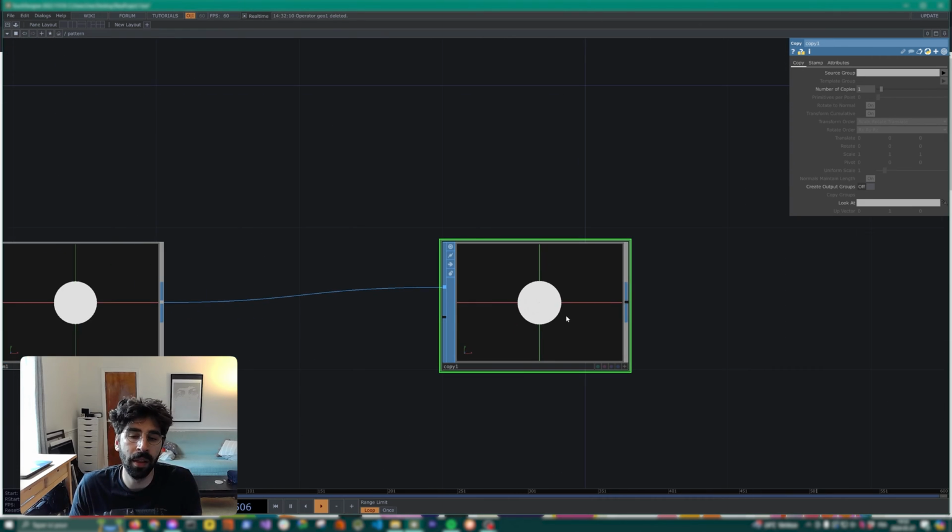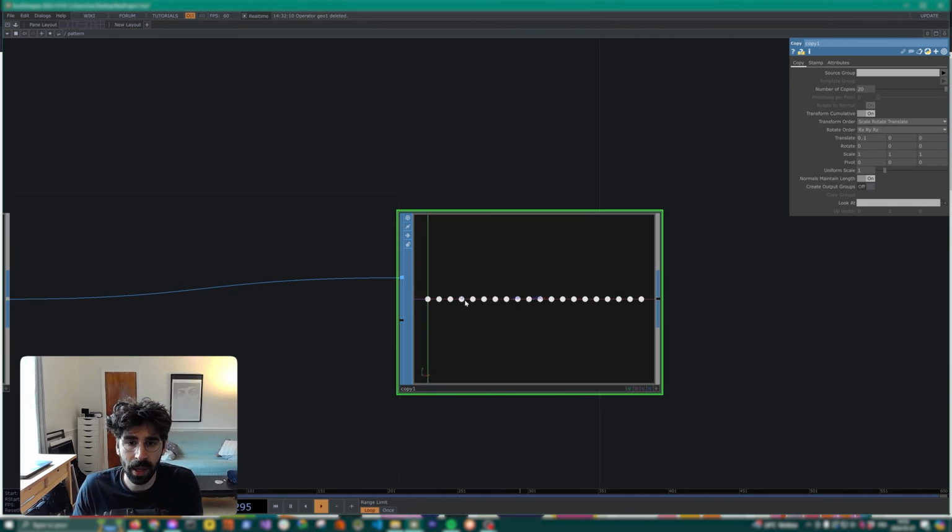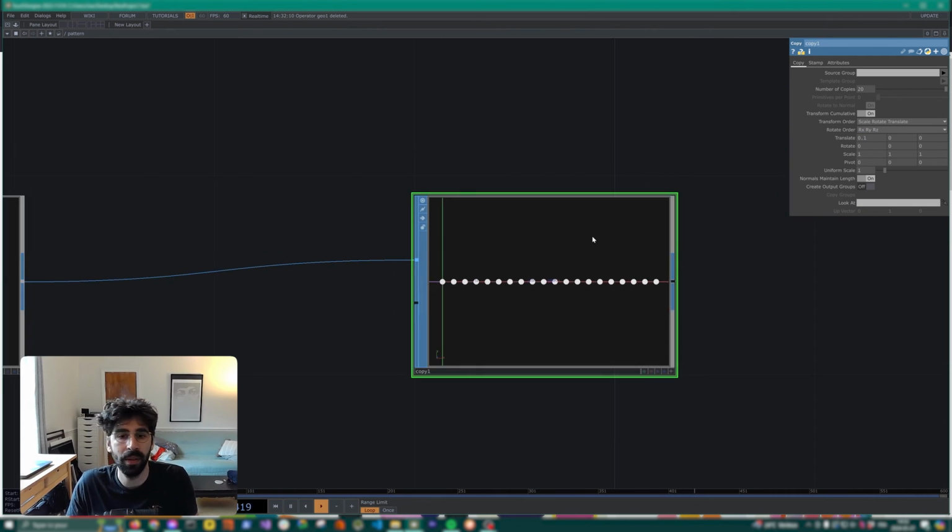So first let's do the normal example, the copy sub. Here I can specify the number of copies. So let's say I ask for 20, and each of them I want to offset by one. That was way too big because my geometry is quite small right now. Okay, so now we see we have 20 copies.